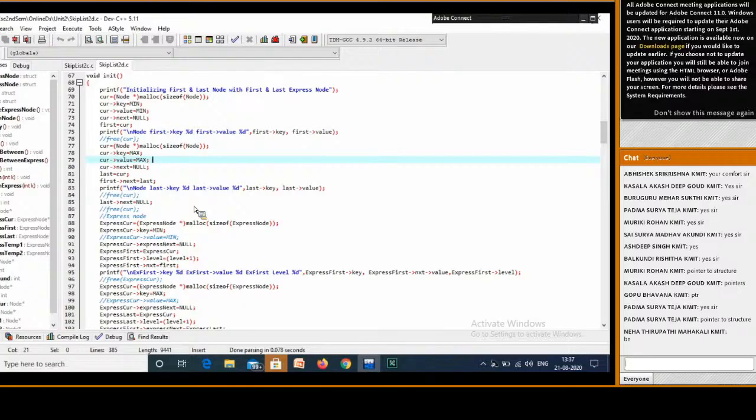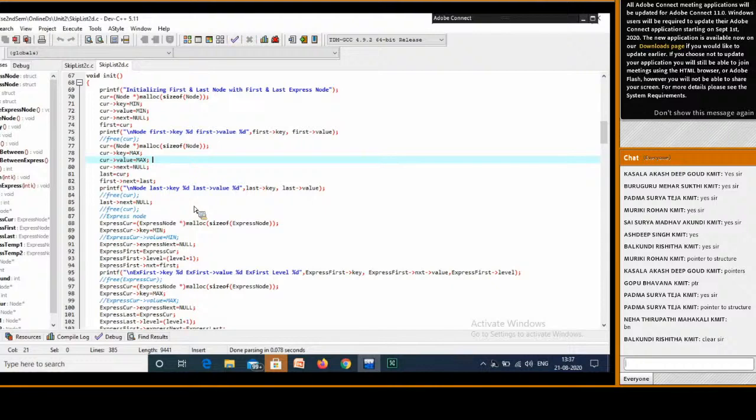Students, are you with me? Anybody who is not understanding the leftmost node and the rightmost node? Please raise your query in the chat window. So the very first line, line number 69, I'm just putting a message on the screen saying that the idea of this init function, this initialization function, is to create one extreme leftmost node and extreme rightmost node.